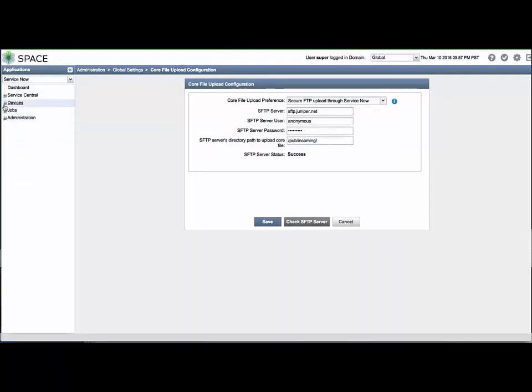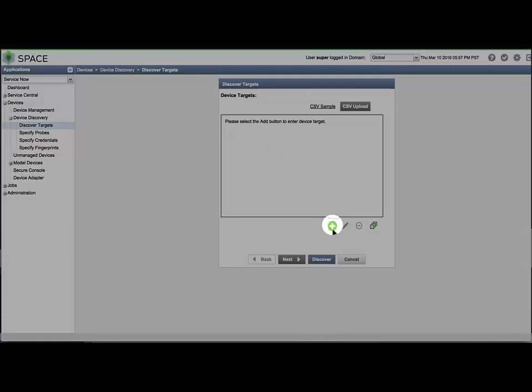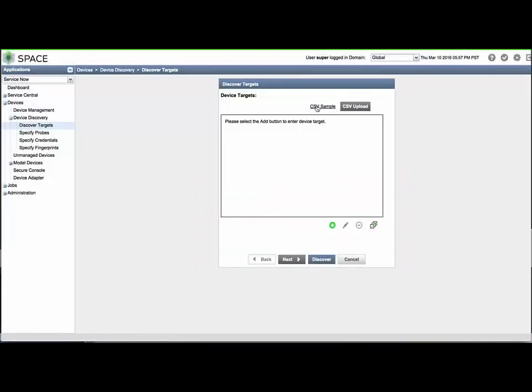Let's now discover devices to place them under the management of Junos Space. Expand Devices, Device Discovery, and click Discover Targets. Clicking the green plus icon will allow you to define host names, IP addresses, ranges, or subnets up to a /22. For this example, we will use the Upload CSV option.